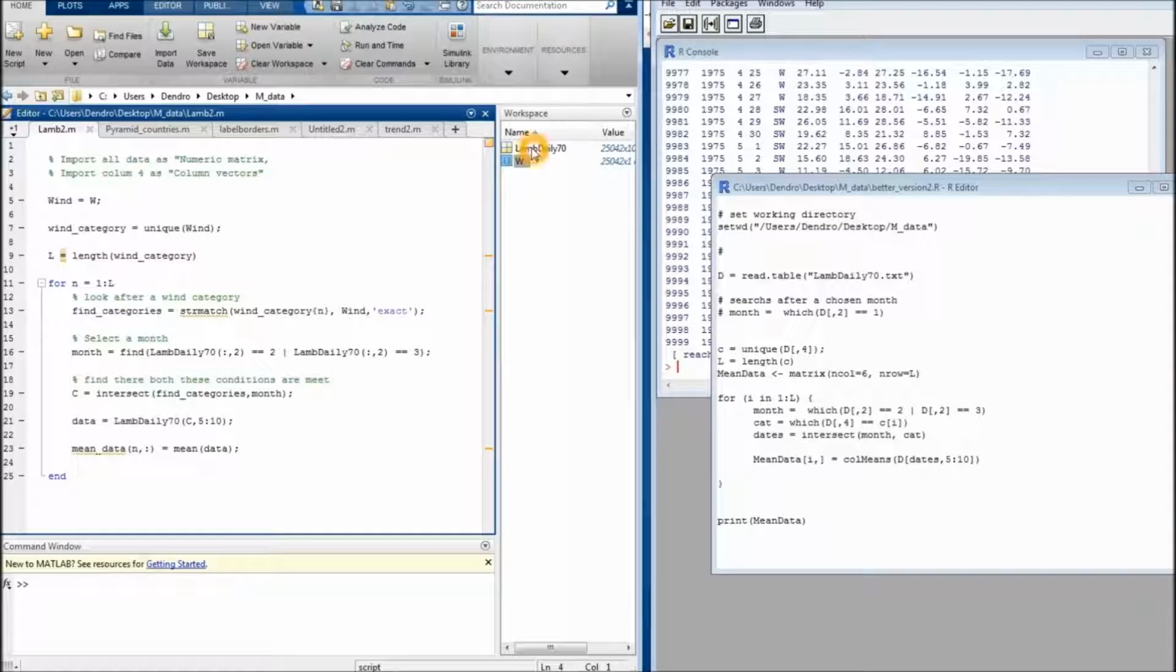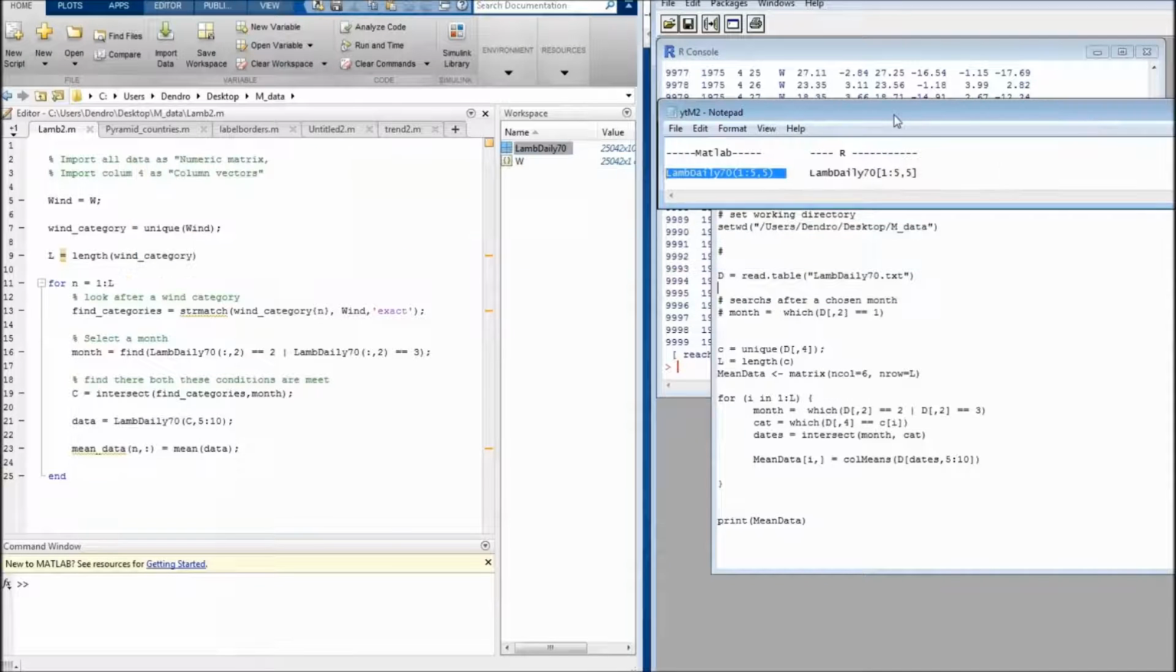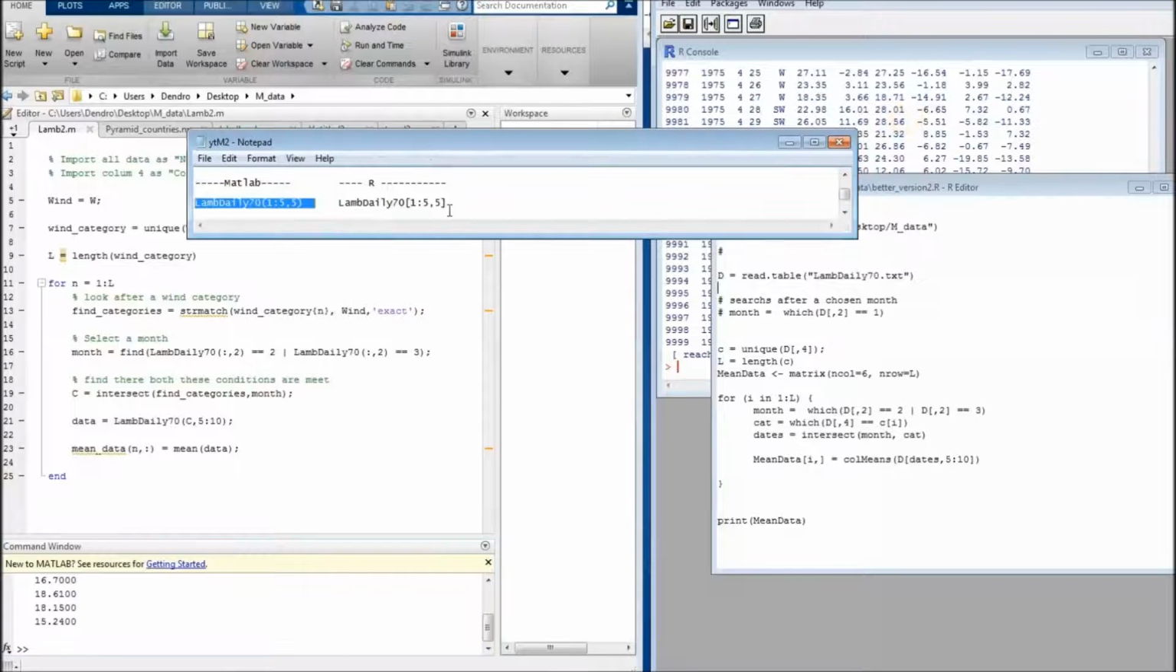Okay, so we have our data here, and we want to reach the first five numbers in the fifth column, for instance. We would type like that in MATLAB. Alright, let's try it. Now we get those numbers. In R though, we are doing the very same thing, but we need to use the square brackets. So, not much of a difference.